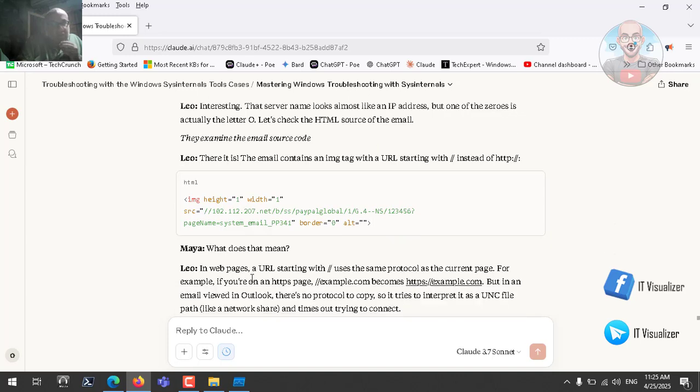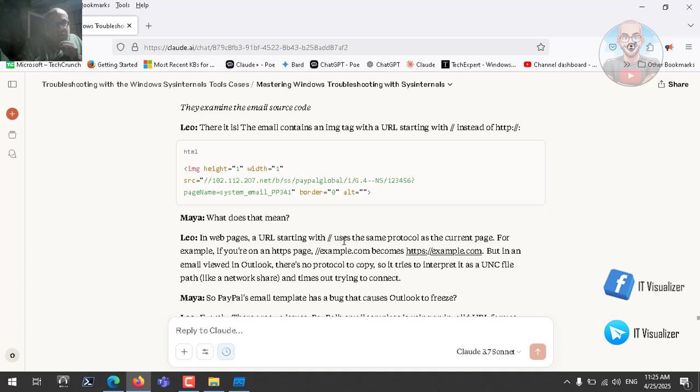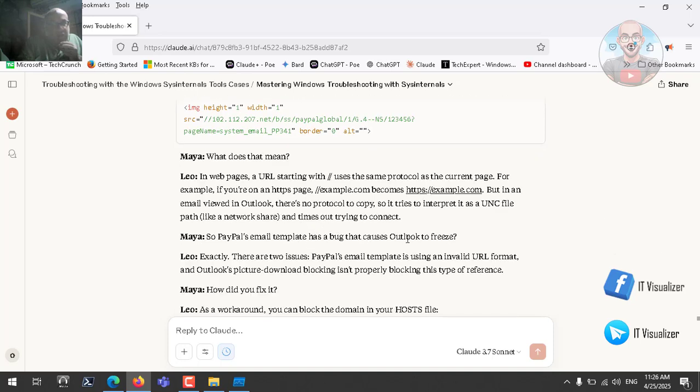What does this mean? In web pages, a URL starting with // uses the same protocol as the current page. For example, if we are on HTTPS, //example.com becomes https://example.com. But in an email viewed in Outlook, there is no protocol to copy, so it tries to interpret it as a UNC file path, like a network share, and times out trying to connect. So there is a problem connecting to download a certain image.